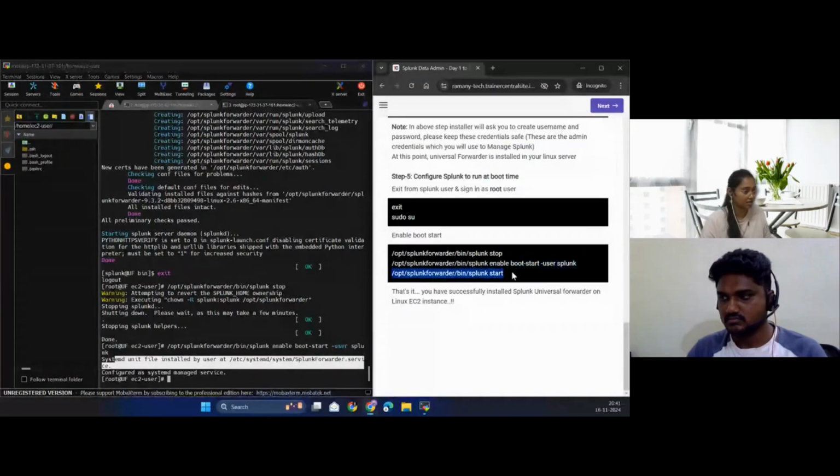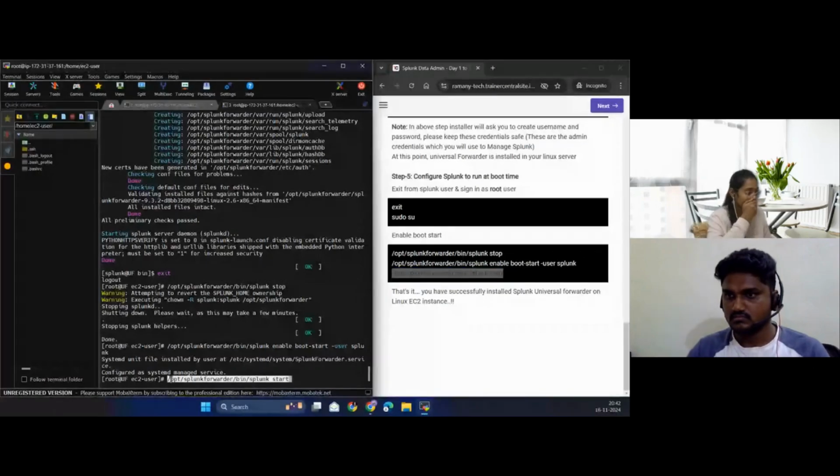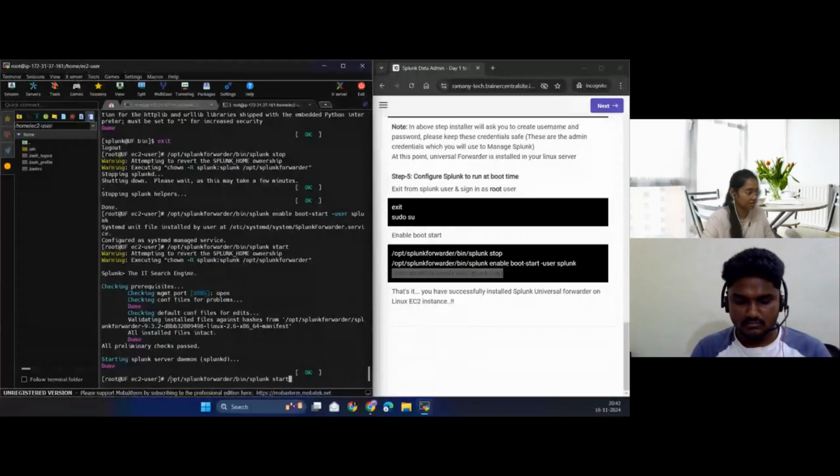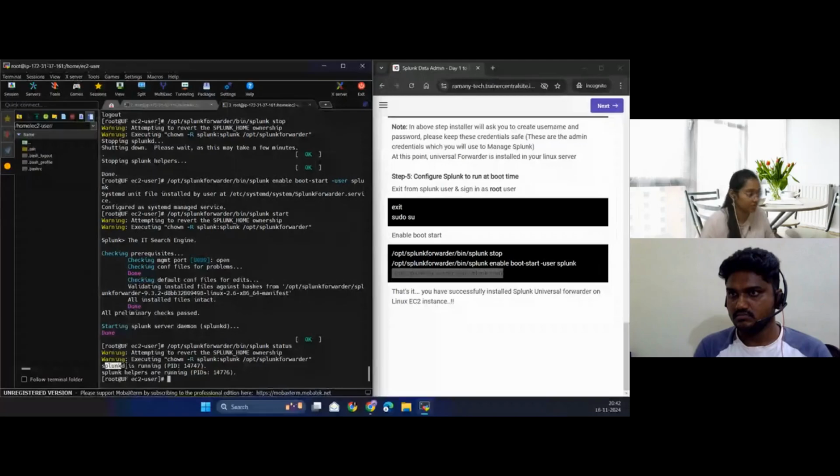Now let's start the universal forwarder. So that's it. Let's check the status and confirm it. Yes, the universal forwarder is running.